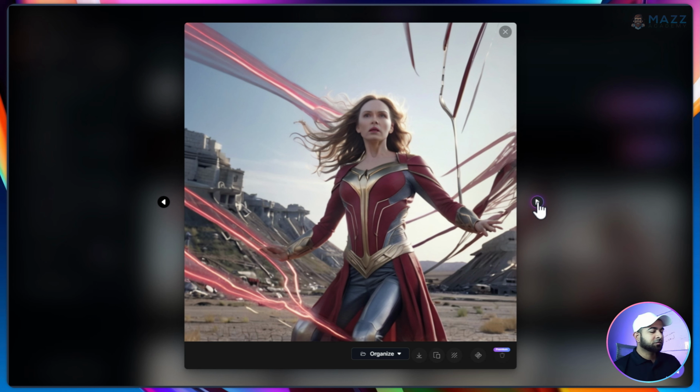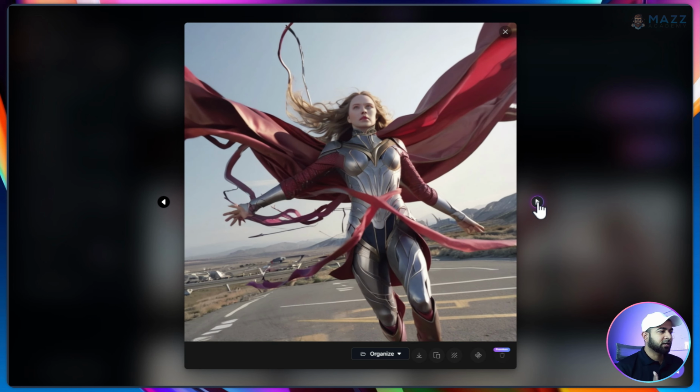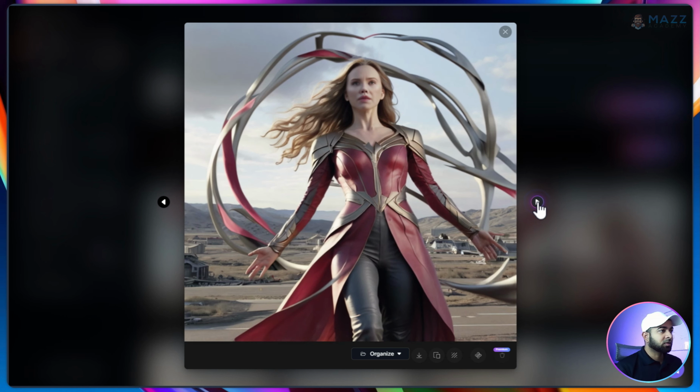So I tried to confuse the model with a skyline and then skyscraper and then another model. So it generated something like this.